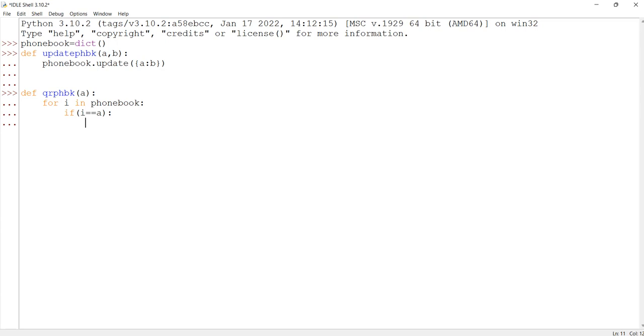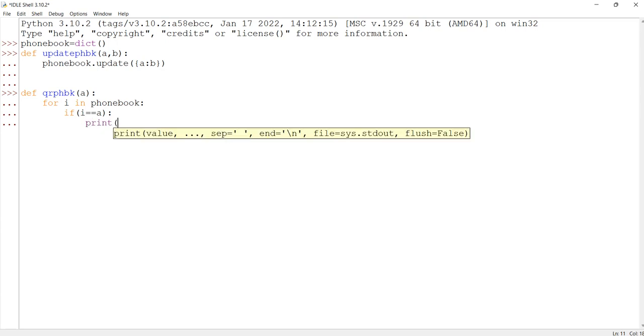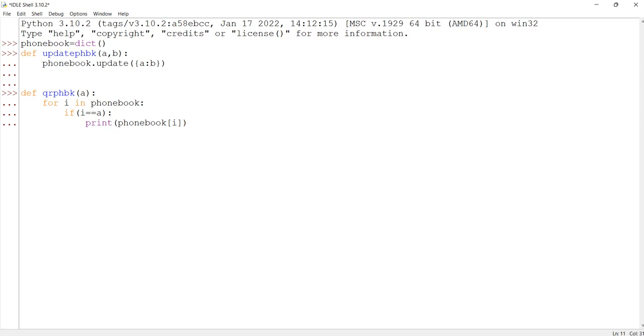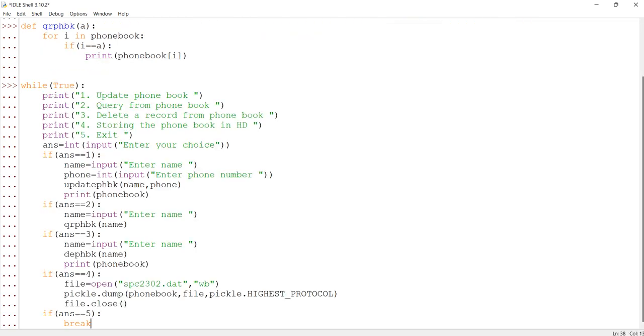We can give a print statement also here. We can write print phone book i. So that will definitely be the phone number of that particular person whose name is given as a. And that means if it finds a match, otherwise it will not print anything. But we are not giving that option now. So what is the third function that we have to write?